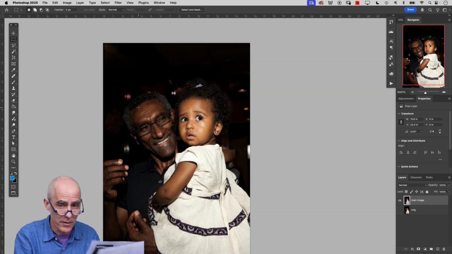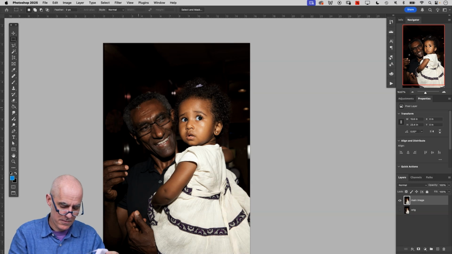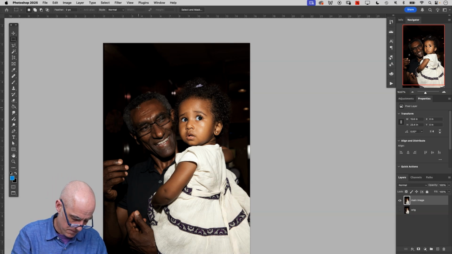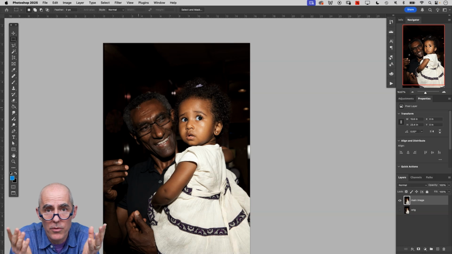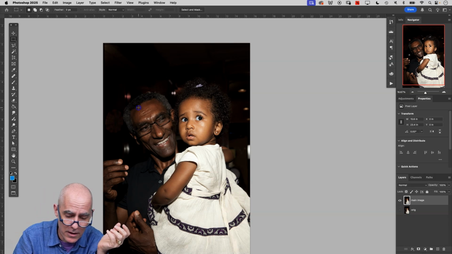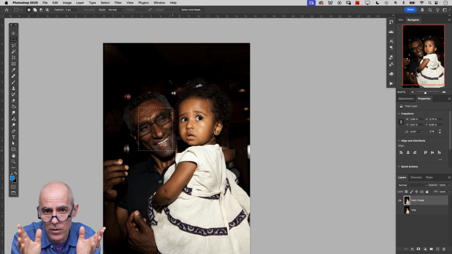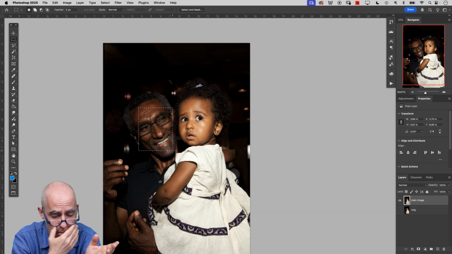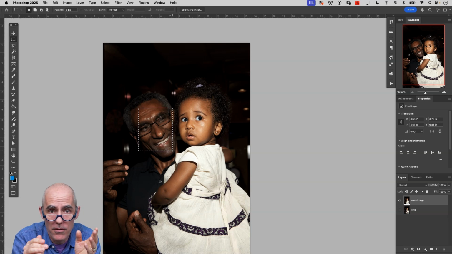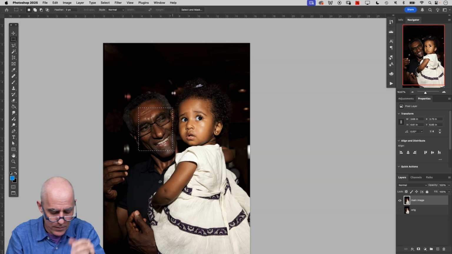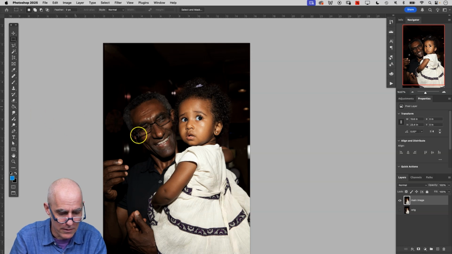So following along in our handout, the first thing I'm going to do when I do any kind of adjustment that I know is going to be sort of masked off, I'm going to go ahead and draw a box roughly around the area that I'm going to be trying to adjust. Now, why do I do that? Well, the reason I do that, let me deselect that, Command D.